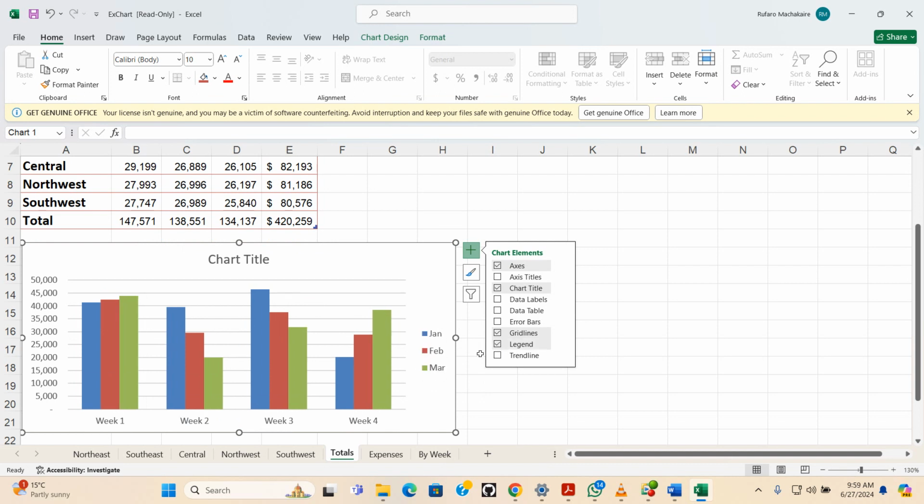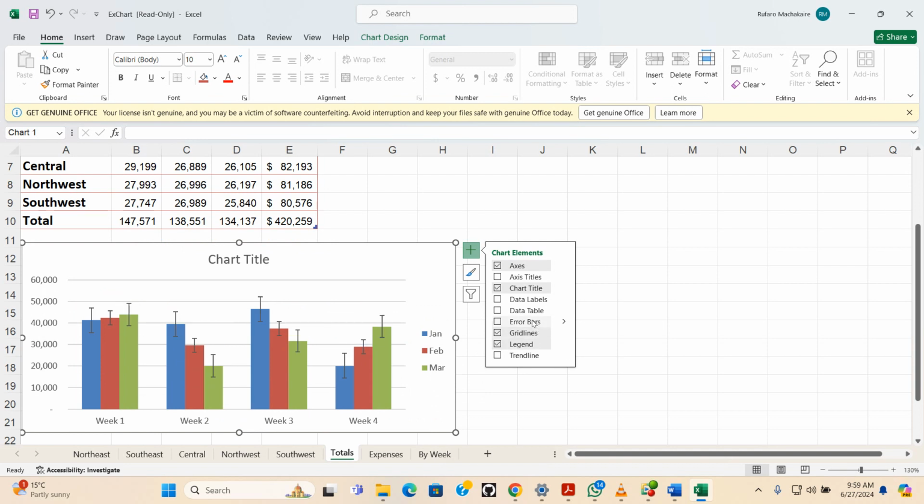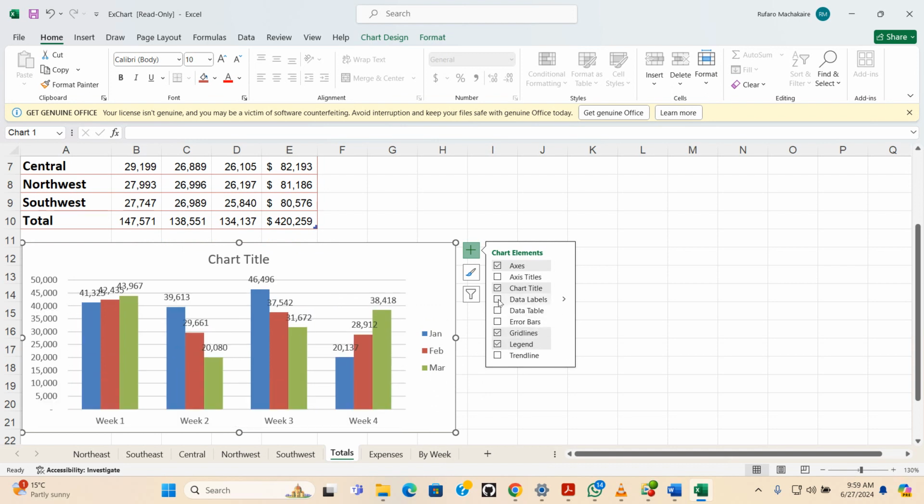You can place them anywhere. Or we can as well add the data labels, whereby there are numbers here. So all these things can be done using this button called the chart elements. So we can change different types of chart elements.